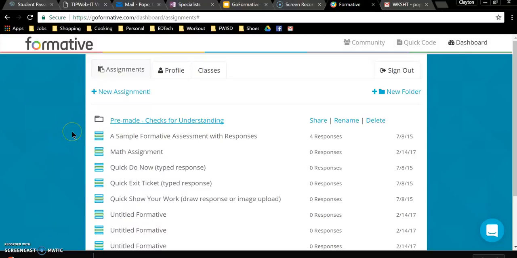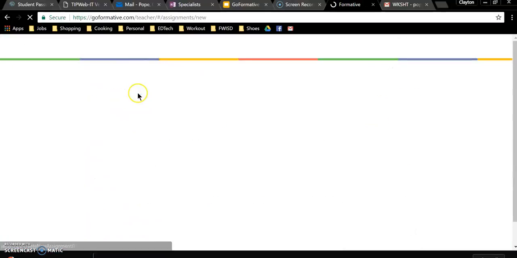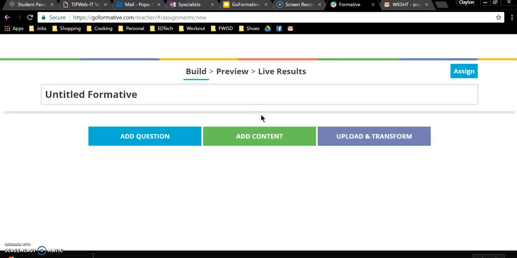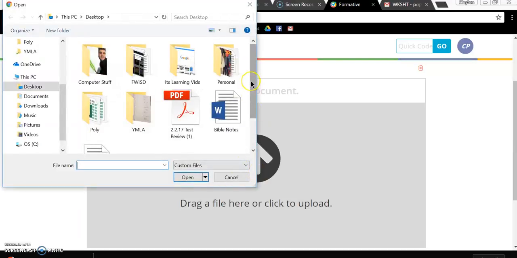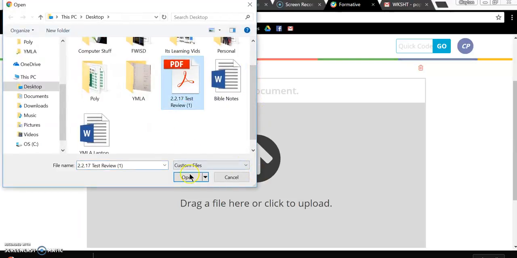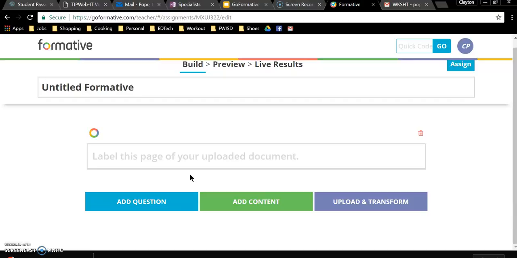Alright, once you've signed in, you'll go to New Assignment, and you're going to upload the electronic copy of your worksheet. So you go to Upload and Transform, click on the arrow obviously. Alright, here's my test review that I'm going to use with my students.